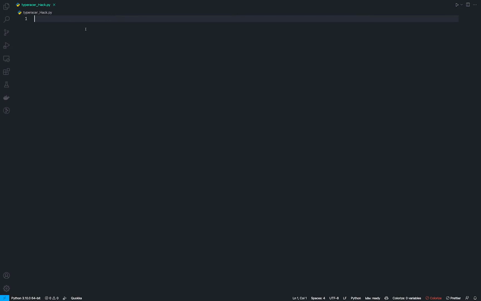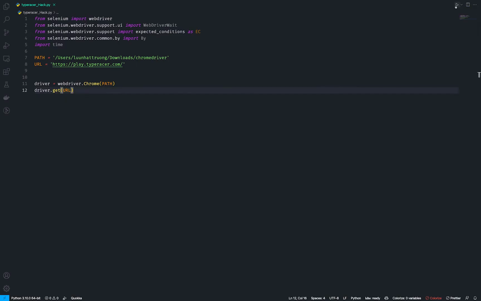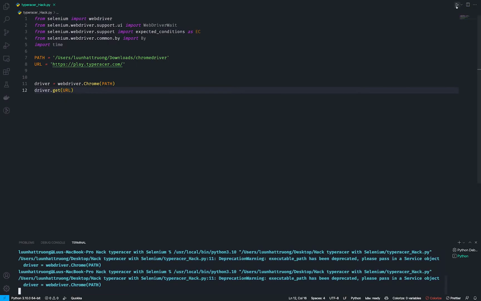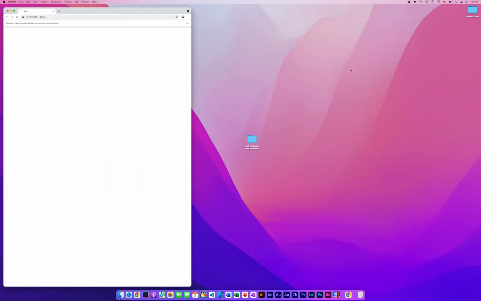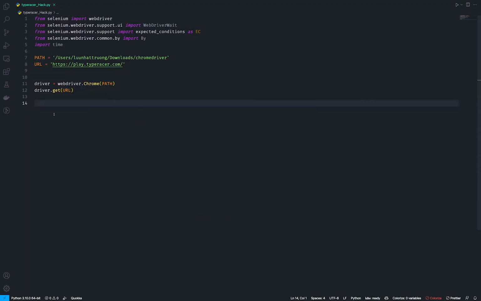From Selenium, I need to import WebDriverWait, expected_conditions, and By. We also need a time module. Then using WebDriver, I get the path for my Chrome driver as well as typeracer.com, and we run it. Okay, it works.